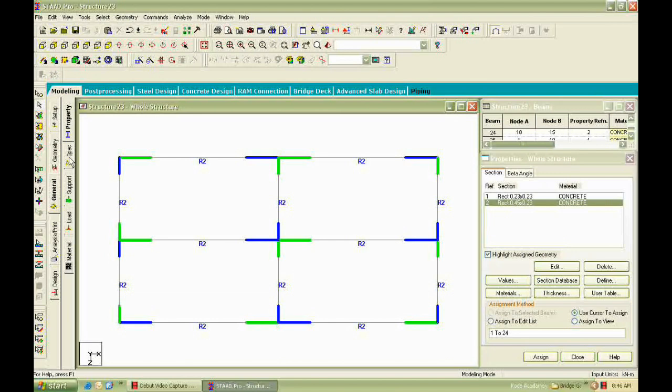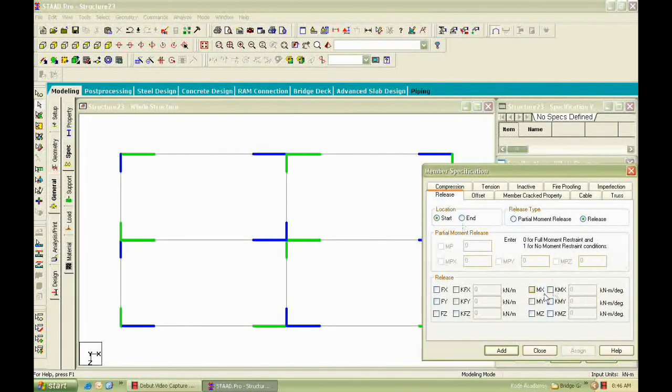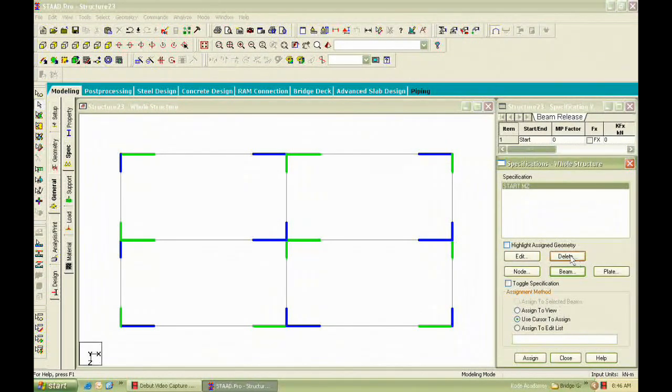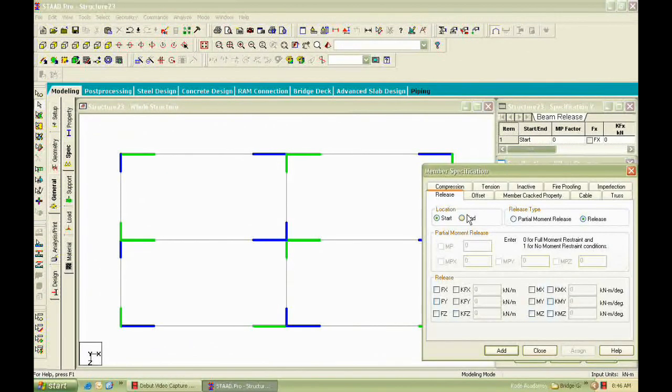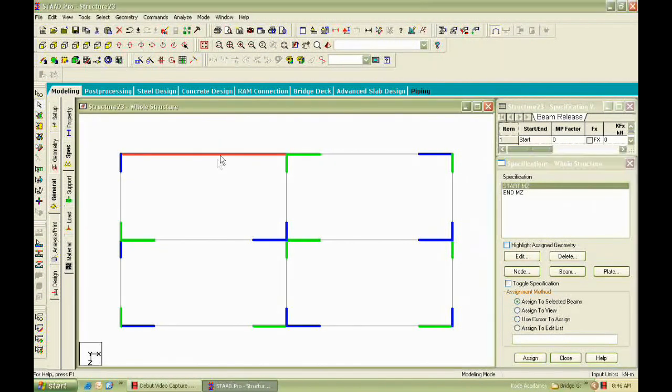So go to the specifications, beam, start MZ, add. Beam and end MZ, add. Select your start MZ, select the beams where you want to release it. Green, here I have to release. Assign.